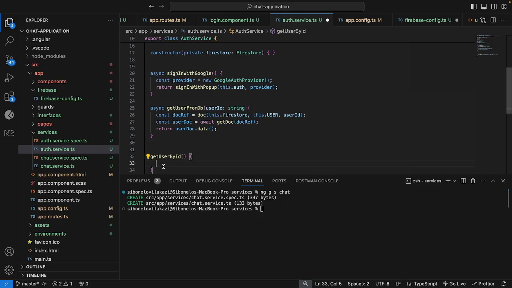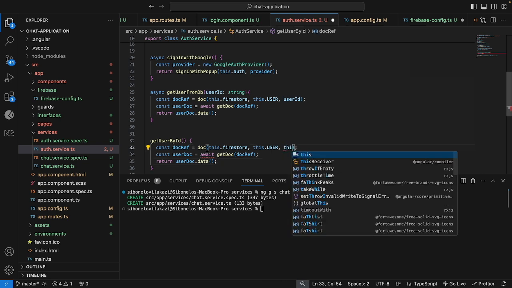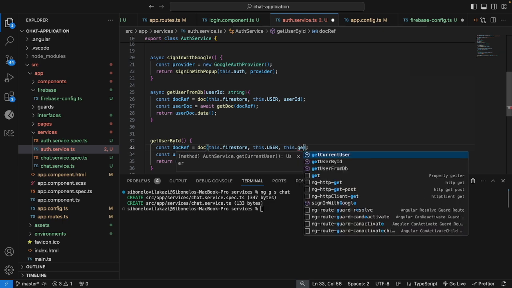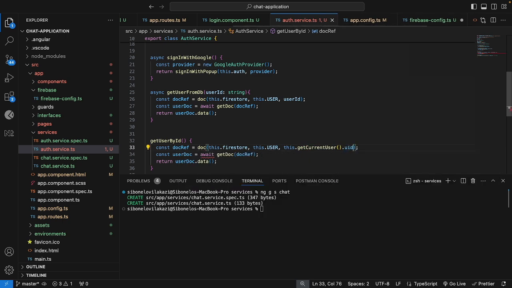Okay, so how do I go about doing that? I can just copy this, right? And then instead of this, I can just say this is get current user dot UID. Okay, and then this should be async. Awesome. So now I can get my actual current user.